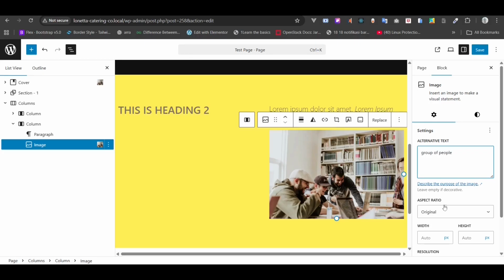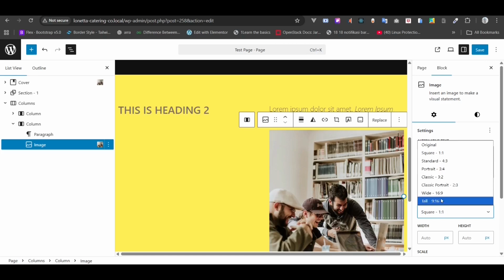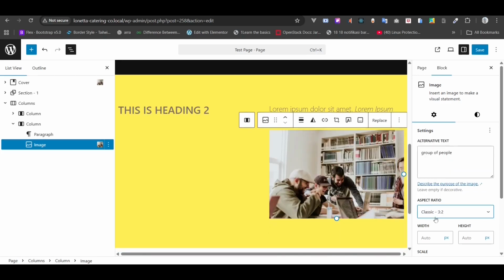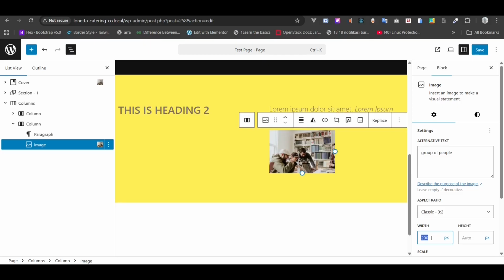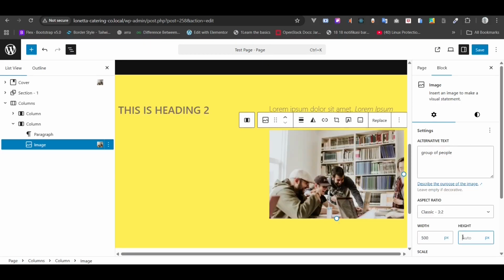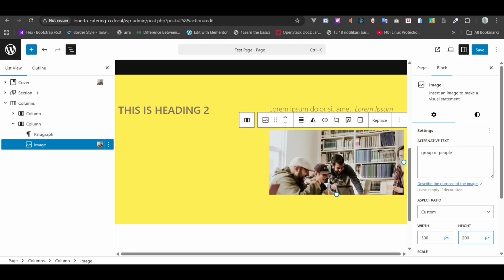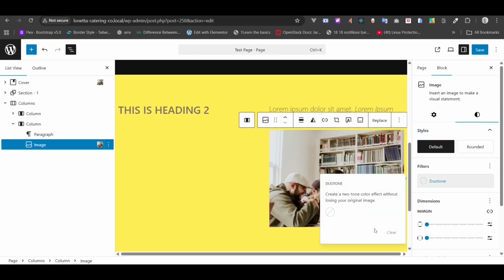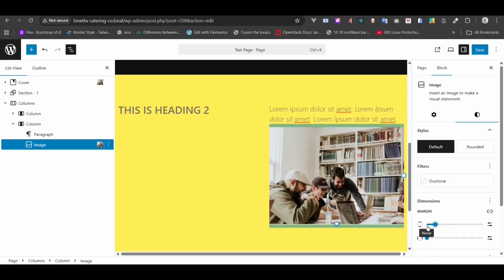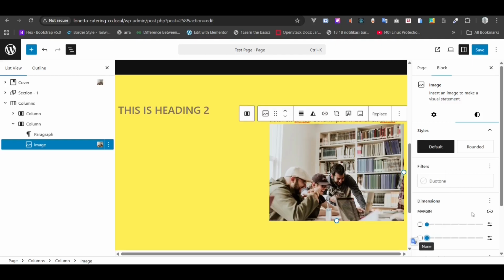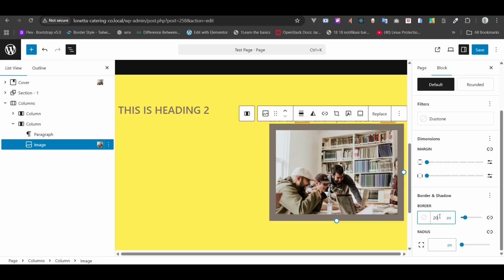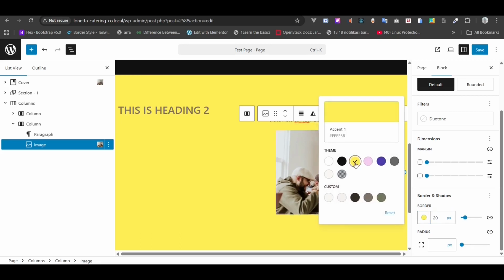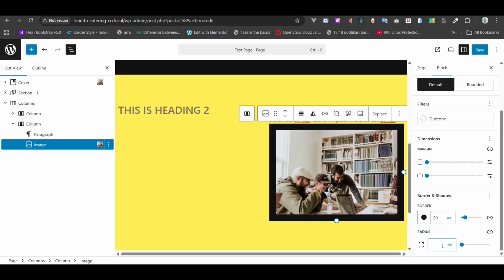From here, you can experiment with the image settings. You can adjust the aspect ratio and the width of the image. You can choose whether you want it rounded or keep it default. There are also filters available if you want to use them. Margin, padding, and border options are here as well, so feel free to play around with those. Once you're done, don't forget to click Save.